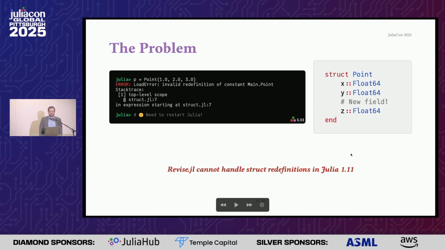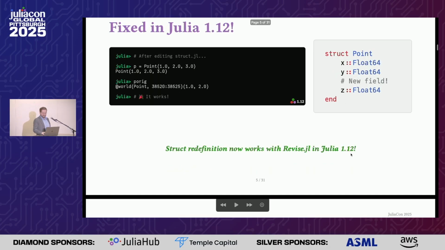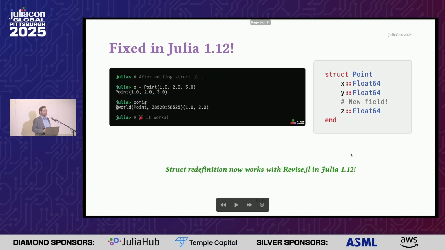And in general, this is one of the primary reasons that people have often had to restart Julia, because Revise is pretty good at handling everything else. So how many people, of those who have used Revise, have run into this exact problem? OK, basically everybody. So I fixed this. Thank you very much.